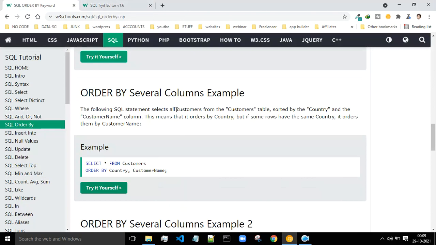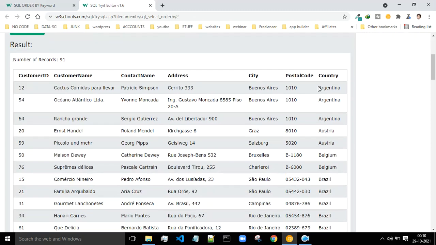The following SQL statement selects all the customers from the Customers table, sorted by the country and customer name columns. This means that it orders by country, but if some rows have the same country, it orders by the customer name. First it sorts all the records by the first column we specified, which is country, from A to Z.